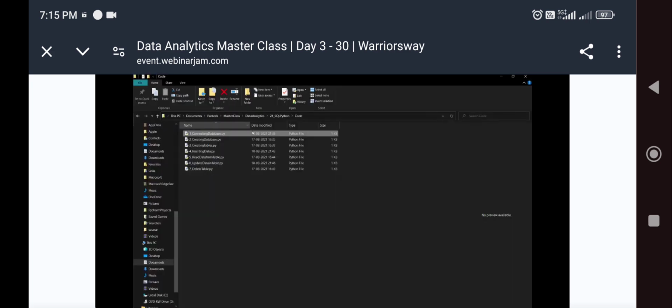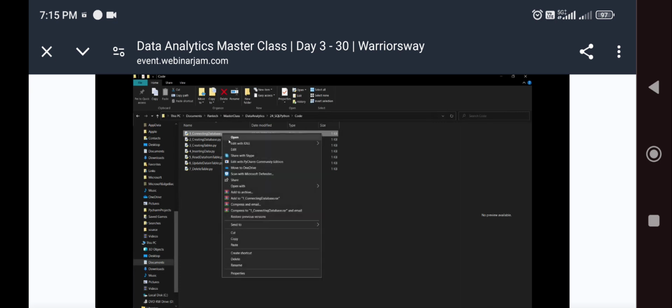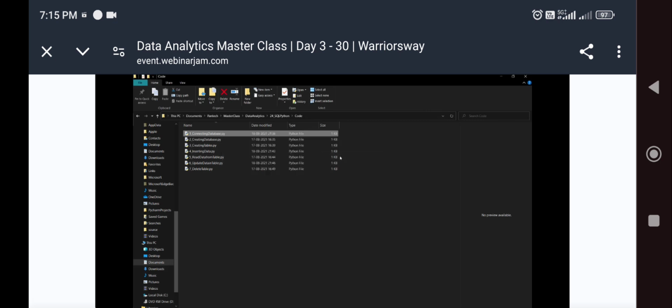Now let us go for the Python program, guys. The first program is connecting to a database. What is the purpose of connecting to a database? We are going to connect to the database from the Python program, so we can make sure whether we have connected with the database or not. That is what we are going to do with the help of the first Python program.